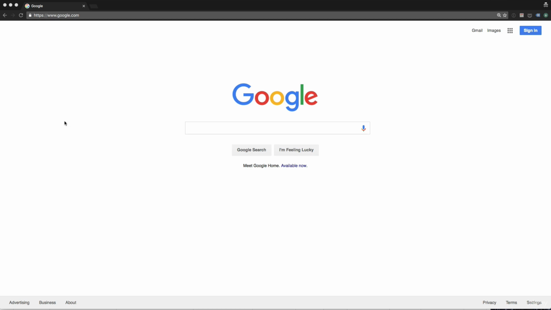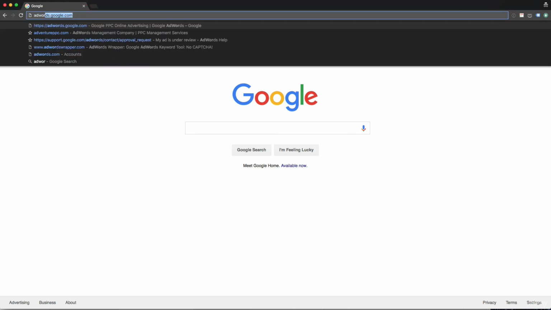In order to create your first AdWords account, you're going to need to have a Google account, a Gmail account, an account associated with one of the Google products, which is now considered your overall Google account. If you don't have a Google account yet, then just jump over to gmail.com or google.com, click sign in and create an account. We're going to assume that there's already an account created, and we're going to jump straight to AdWords.